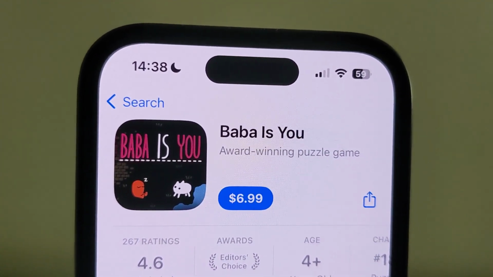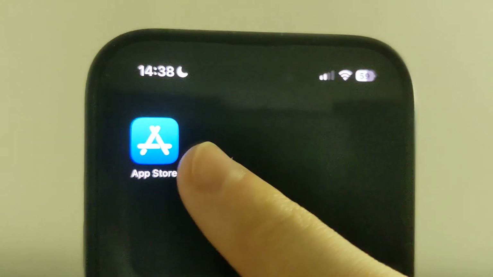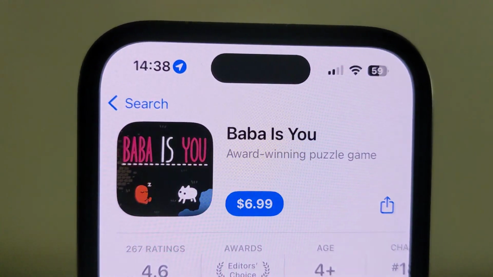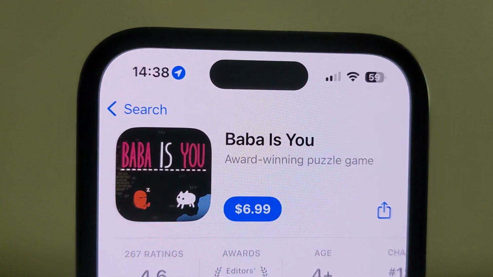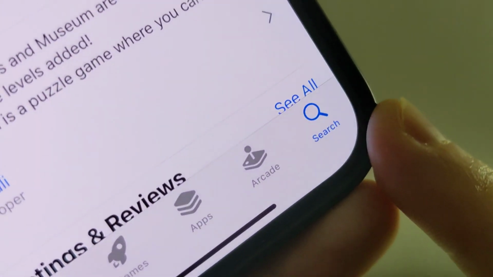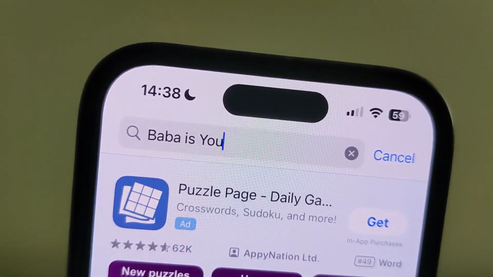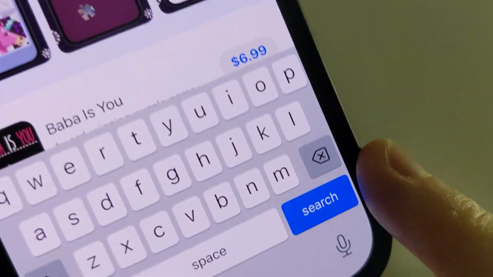So first things first, open the App Store, click on the blue icon right here on your home screen. Then make sure that you log in to your Apple ID account, and click on the search button right here. And in the search bar, type Baba Is You and go search.